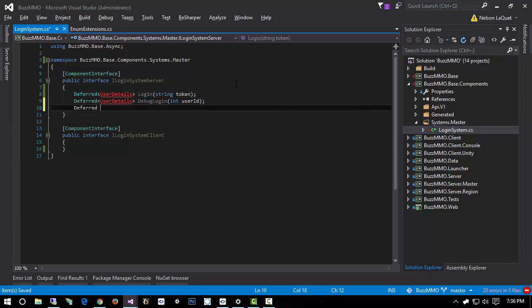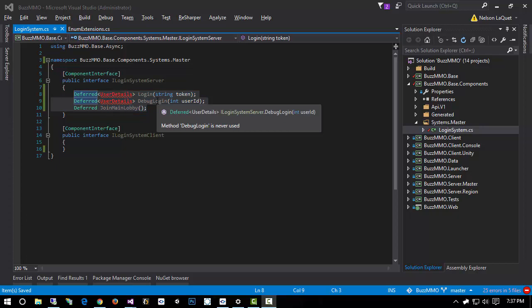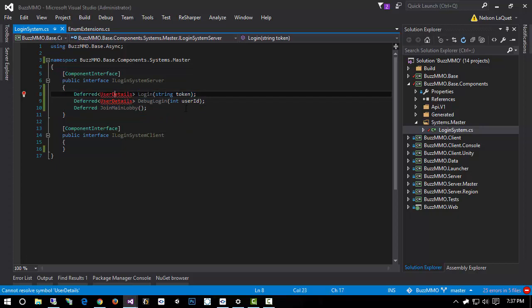And then we'll also have a deferred JoinMainLobby. So basically, the way I implemented the system was that the first thing the client did was it logged in, it retrieved its user details, then it loads up the lobby UI as a different scene in Unity. And once it's done loading that, then it'll tell the iLoginSystemServer, "Hey, I'm done loading. Let's join the main lobby."